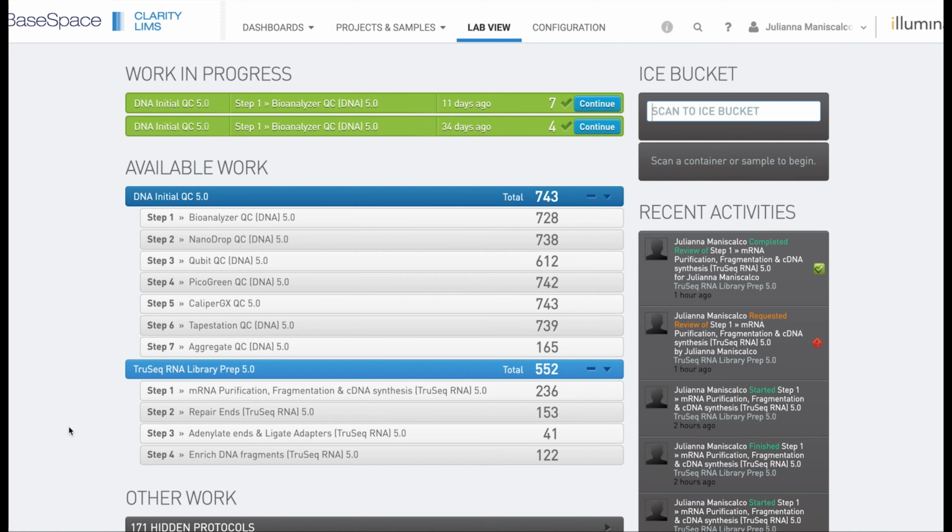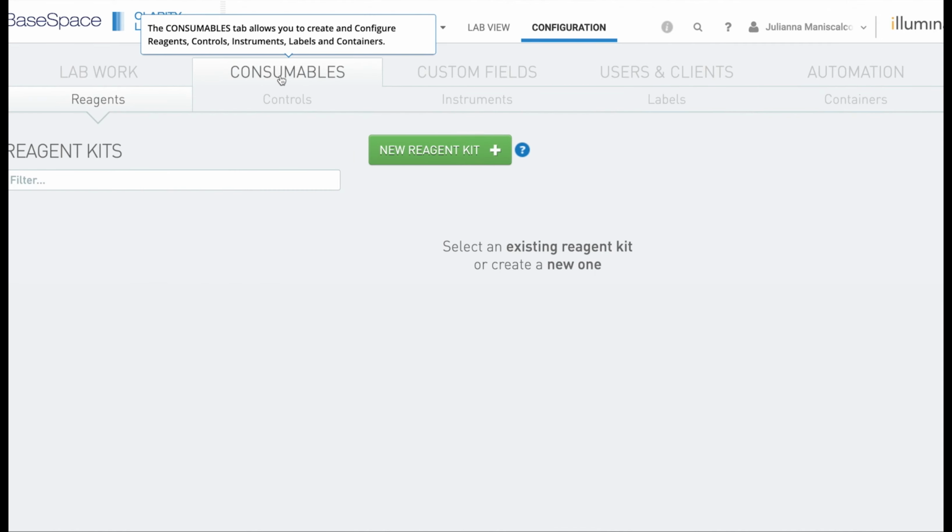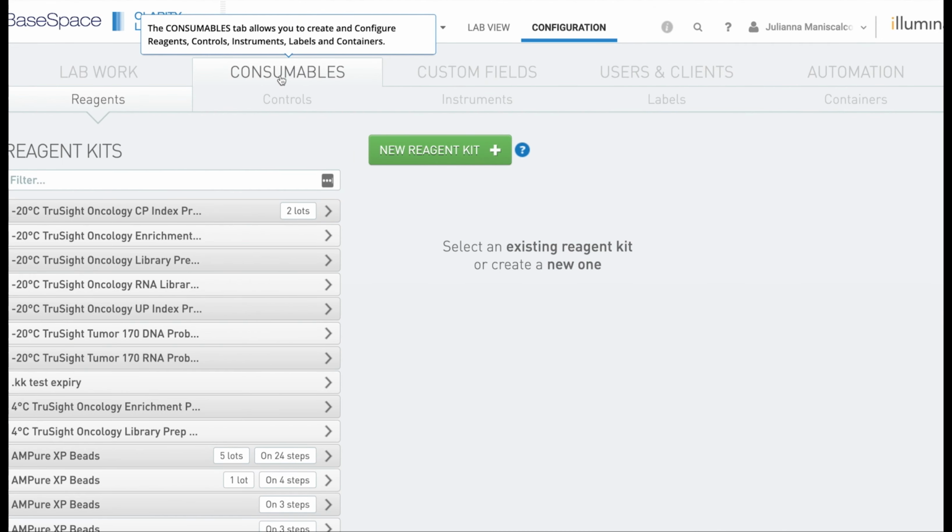First, you want to define a kit. You will do this by clicking Configuration, then Consumables, and by default, Reagents is the first option. To add a new kit, click the green New Reagent Kit button.